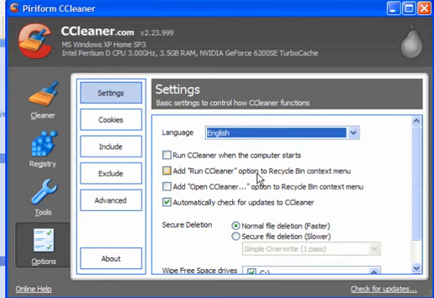You can also add Run CCleaner and Open CCleaner to the Recycle Bin right-click context menu, and automatically check for updates to CCleaner. This is a good idea.